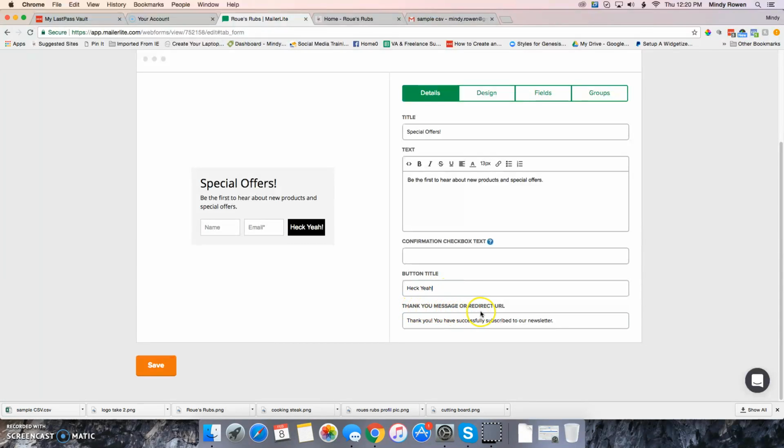And then we've got thank you message or redirect. So once they do subscribe, they're just going to get a pop-up message that says thank you. You have successfully subscribed to our newsletter. You can leave that, and I would take this out just because I just said we're not being a newsletter, so I'll just say you have successfully subscribed.